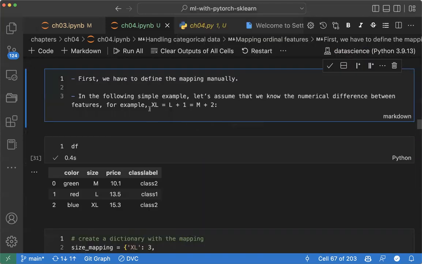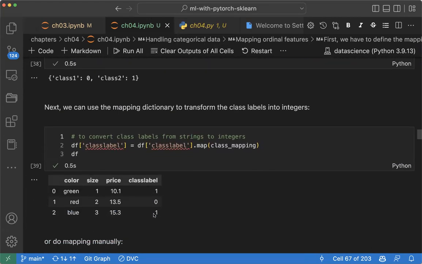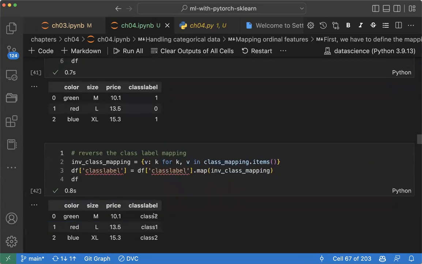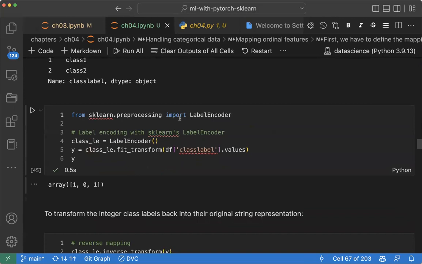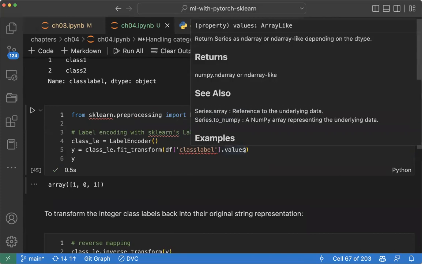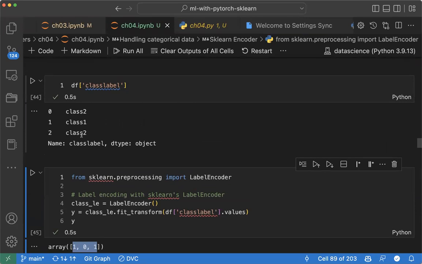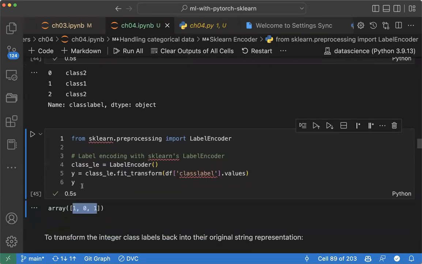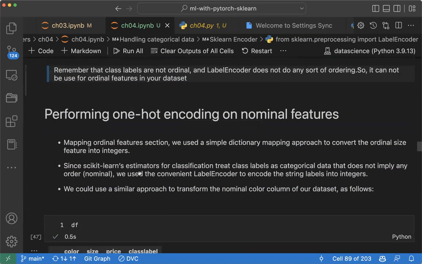We import LabelEncoder here, and now we create an object, and then we fit_transform the class labels. You can see here class 2 is given 1 and class 1 is given 0. So we use this LabelEncoder. Your categories are called labels, so you can use this to transform them.